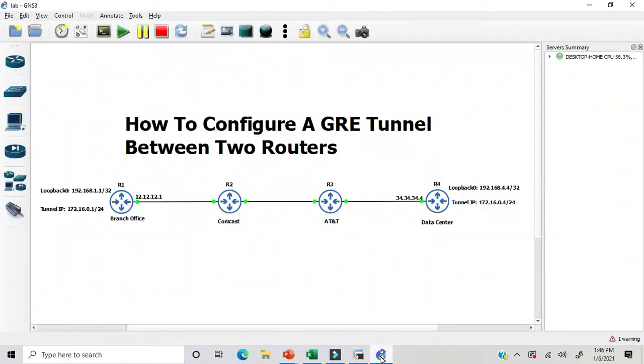So now that we have the GRE tunnel configured between the routers, the way we're going to verify that the tunnel is working is we're going to see if we can ping to the other end of the tunnel. So for example, on router 1 should be able to ping the tunnel IP of router 4, and 4 should be able to ping the tunnel IP of router 1.